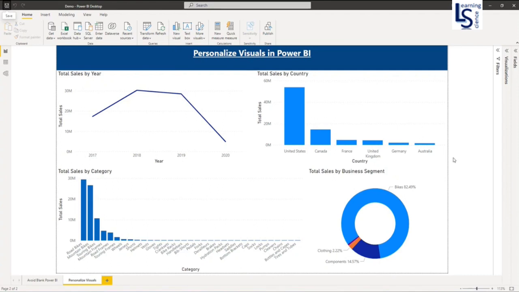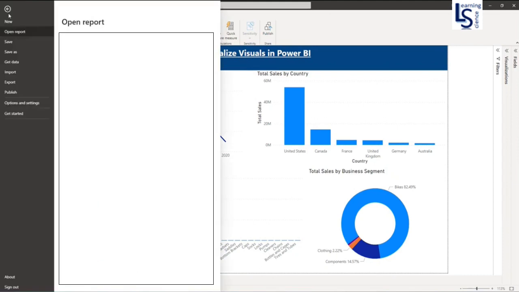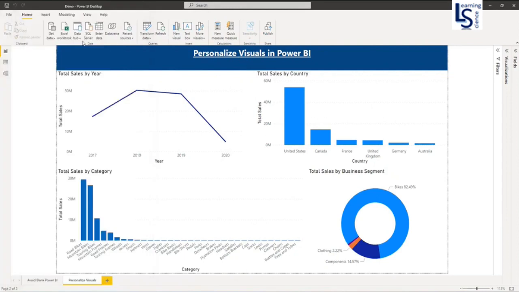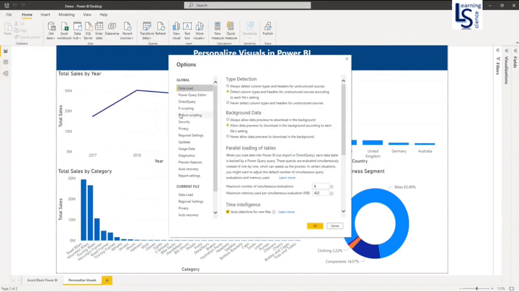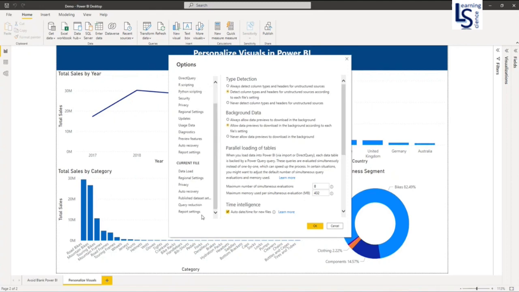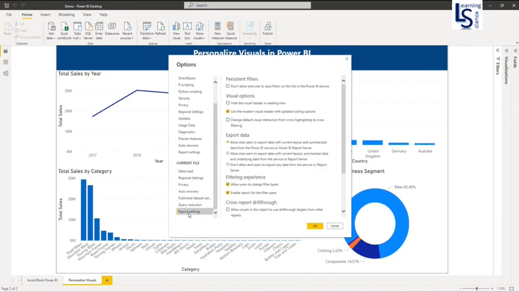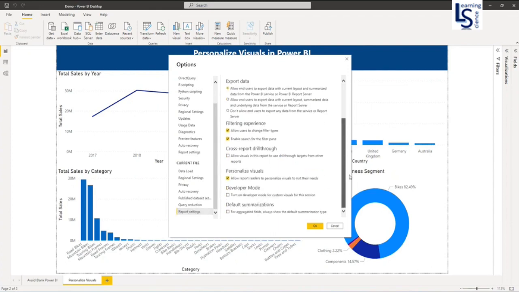So here you can see my Power BI report open in Power BI Desktop. To enable the Personalize Visual option, I have to go to File, Options and Settings, Options. In Options, you have to scroll down and select Report Settings. Once you select Report Settings, scroll down a little and you will find the option Personalize Visual.